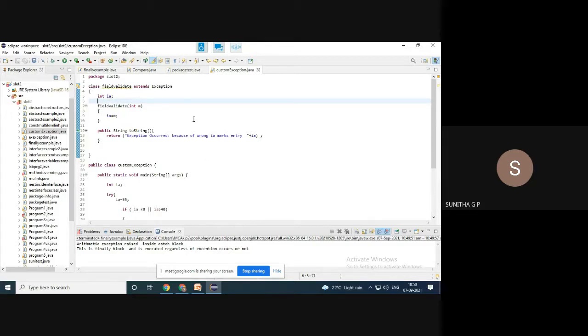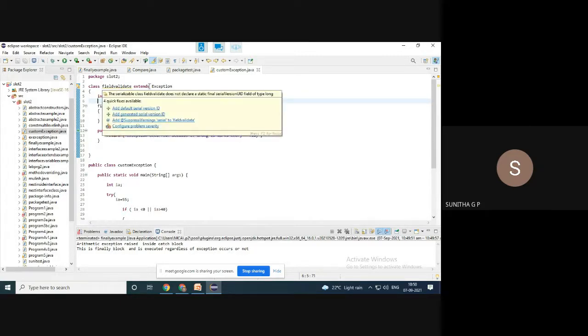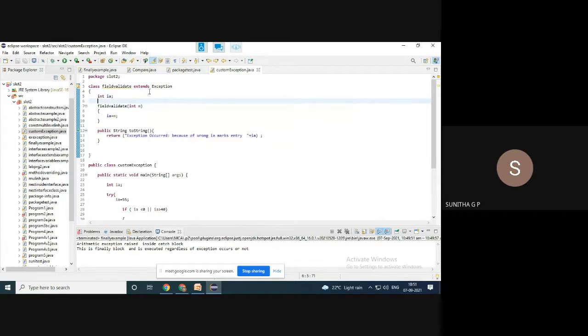So for that, an exception class has been written, and the name of the exception is FieldValidate. So it is extending the base class Exception. Okay. So then a constructor is written, in which this value is passed. Whatever number you have accepted will be passed and copied to this variable. Then, to describe this exception, we have this value, to describe what type of exception has occurred.